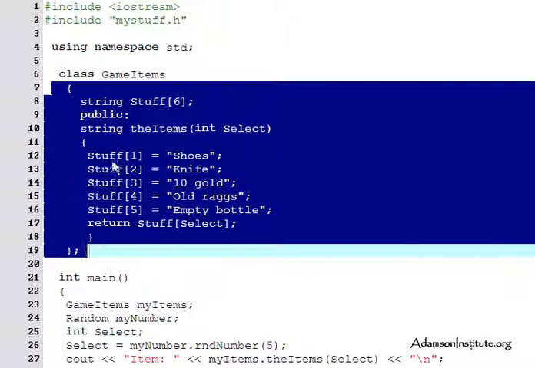Each of these array elements I'm setting equal to a different object, like shoes, a knife, 10 gold, old rags, an empty bottle. This method is a public method. It's a type string, not void, because it's going to be returning one of these 5 strings. The way it does it is that it has an argument here, and I can put an integer in here, between 1 and 5.